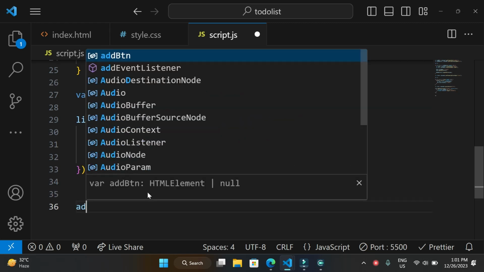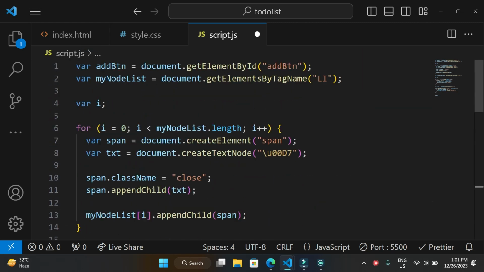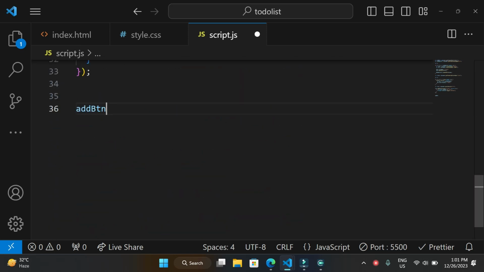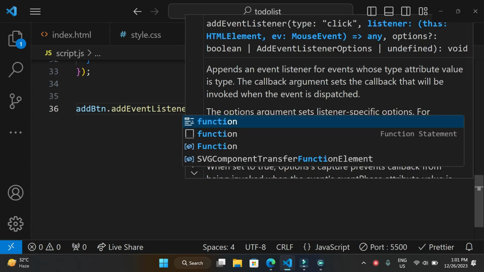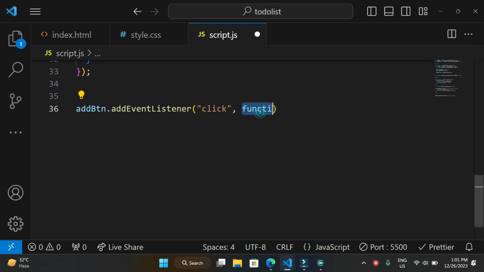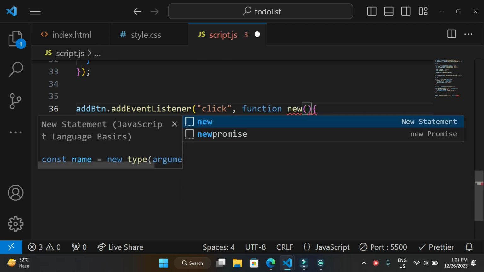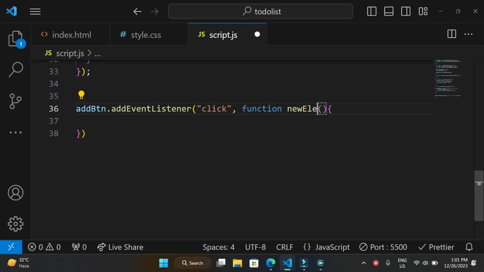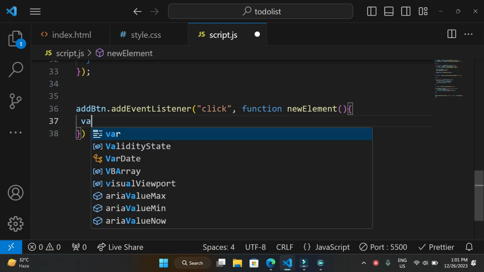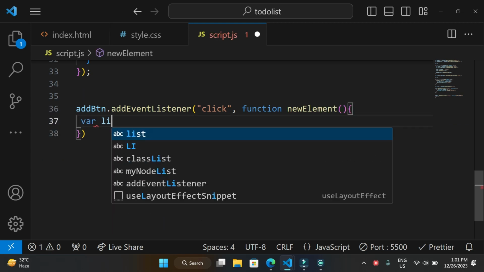Now, before we do anything, let's make sure that we have selected this element from our HTML document. And now what we're going to do is add an event listener that is going to listen for a click event. And after that, we're going to place in a function. The function we're going to create can come with a name that says new element. In between that function, that is where we're going to write all our logic.